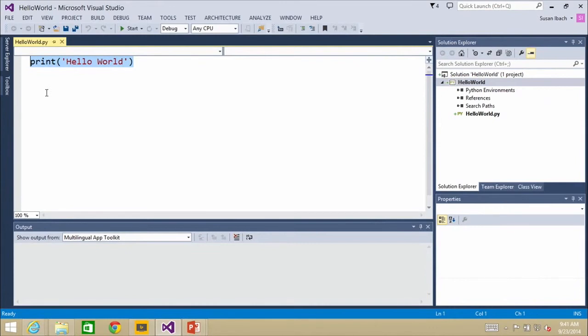And I think the guys who created the Python tools for Visual Studio had a sense of humor, because by default, when you create a brand new project in Python for Visual Studio, it actually gives you the code for Hello World. So I don't even need to type.